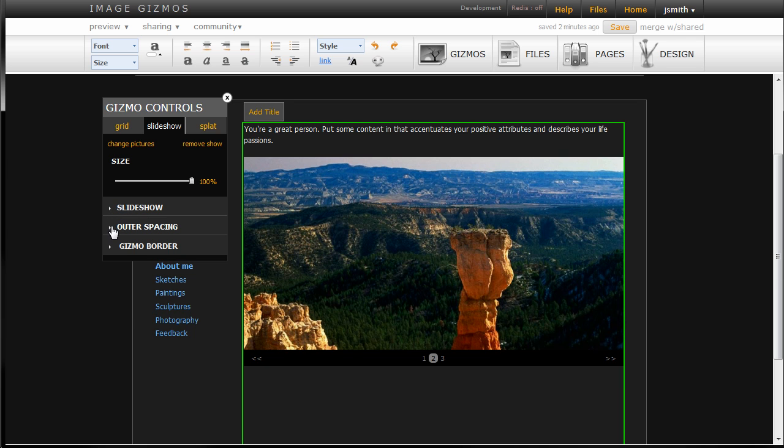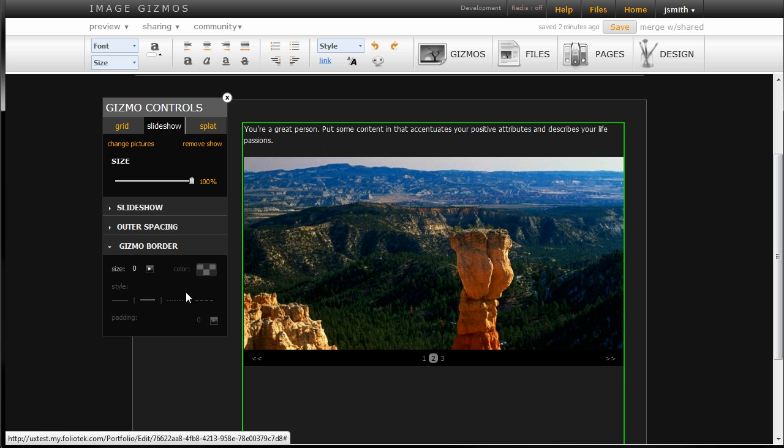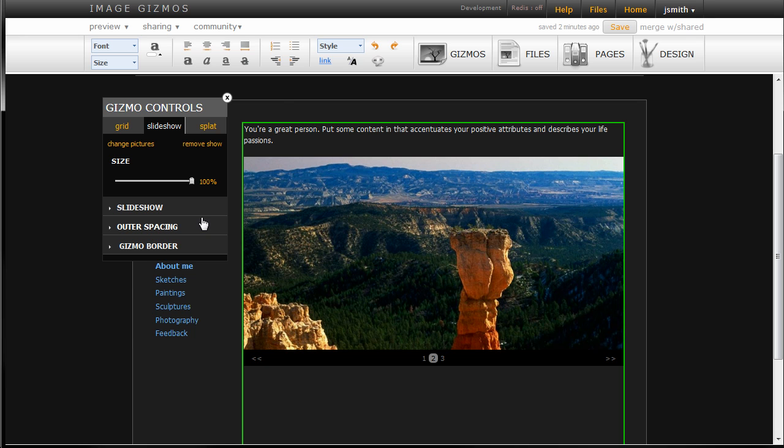Other things that you can do, just like with other gizmos, you can change the outer spacing of it, the word wrap, snap to edge, and then the border of the gizmo itself. You can put a border around it with some color and the typical style and padding options. So that's our slideshow gizmo.